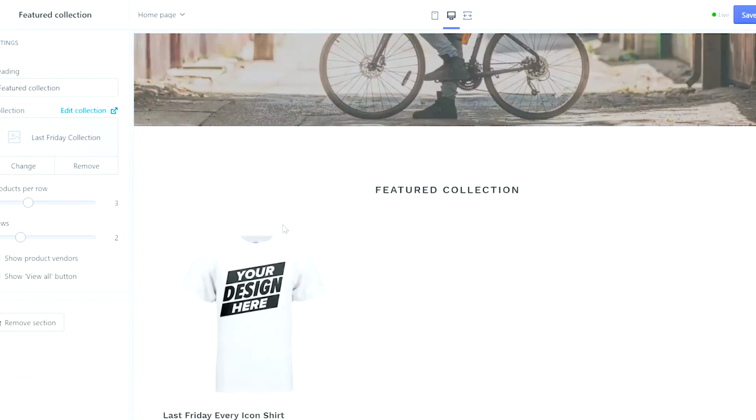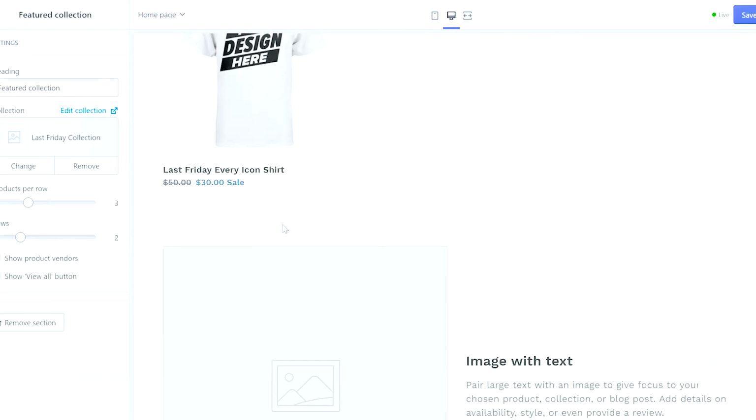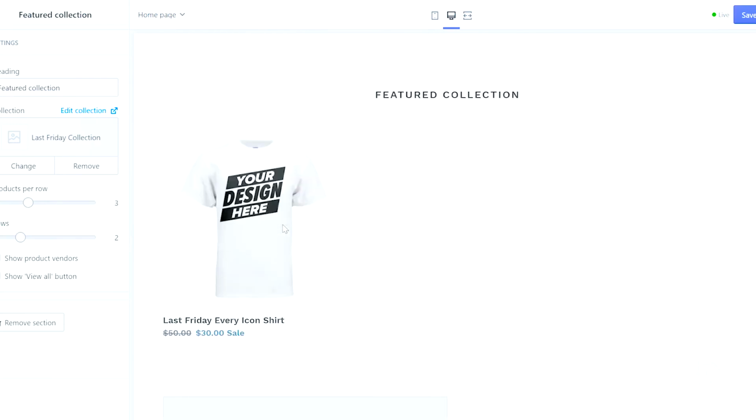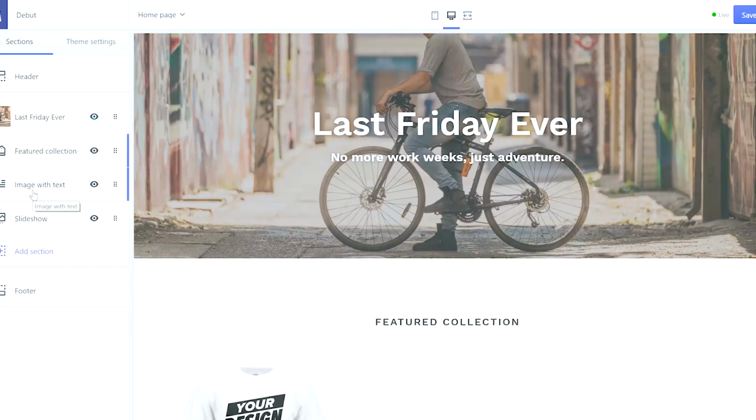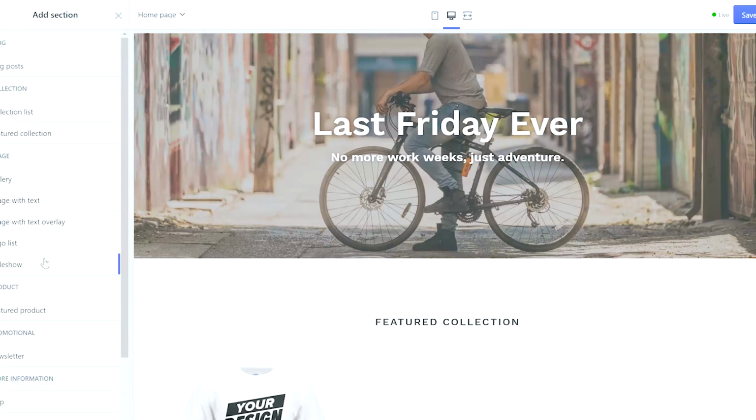So all of a sudden your store, your homepage, your landing page, whatever you want to call it, is starting to create its own theme and starting to come together. You can add different sections for potentially a blog post.